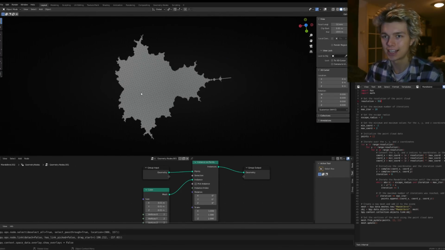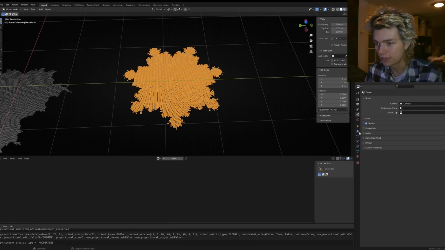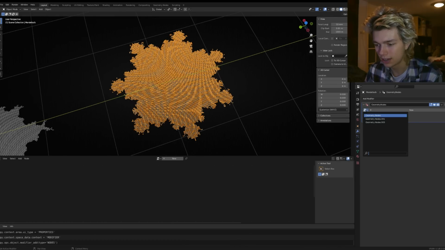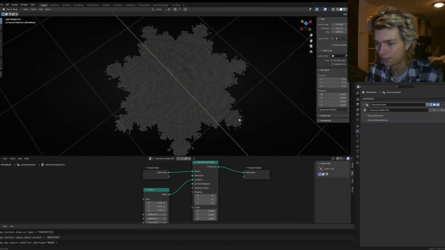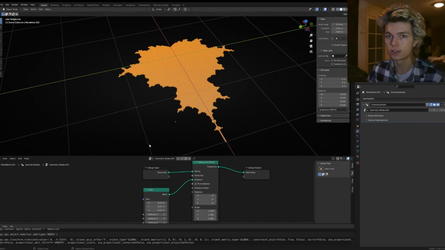Obviously, this is just a static mesh. It doesn't grow or anything. If you want to change the parameters, you'd have to generate a new one. Over here, I have this Mandelbulb as well. We can quickly give it the geometry nodes group. Yeah, there we go.